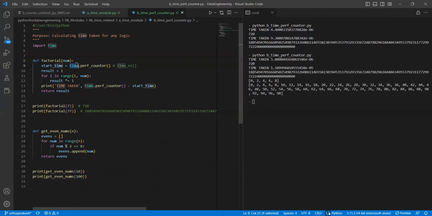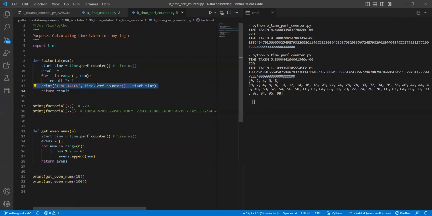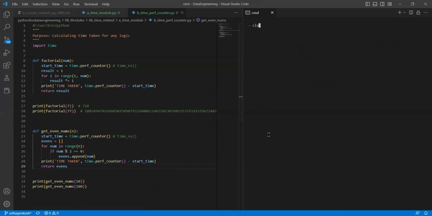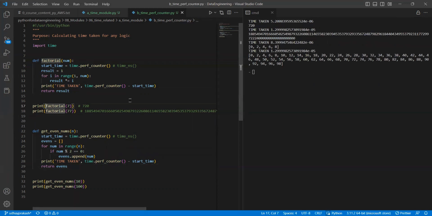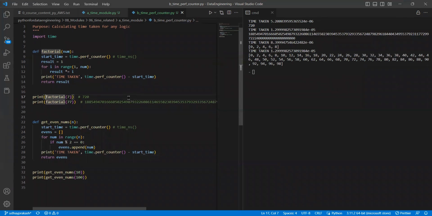Here also, if I want to get the same thing, I write the same logic: starting, and also before the end I write the logic. Now in this case, every time you are calculating and getting the values, this is fine. But maybe you are not interested in the results, you are just interested in the time taken. So now how do you address this?